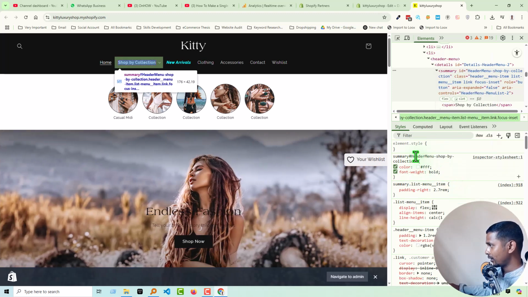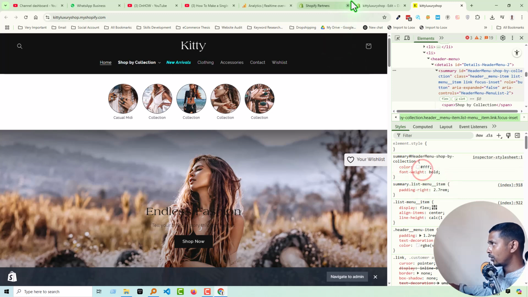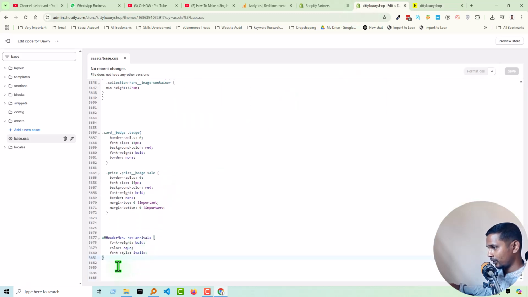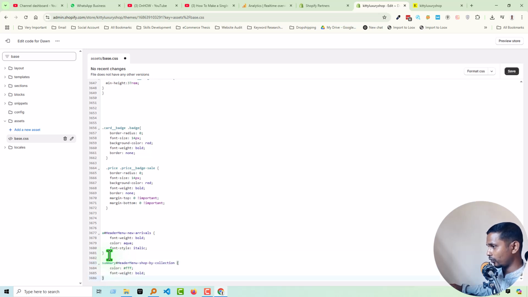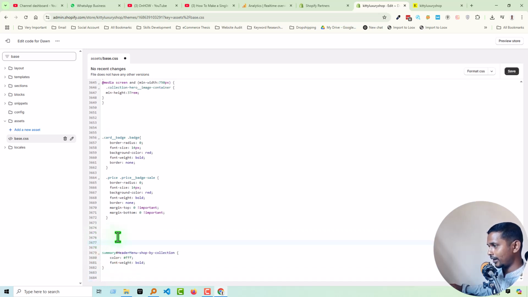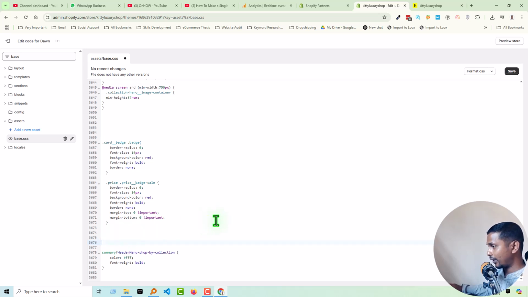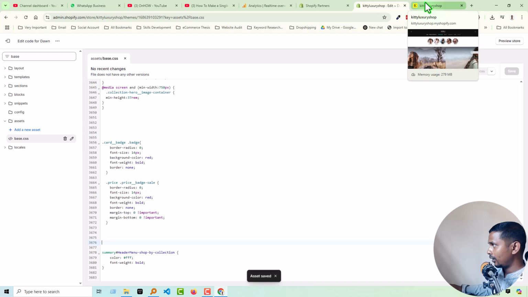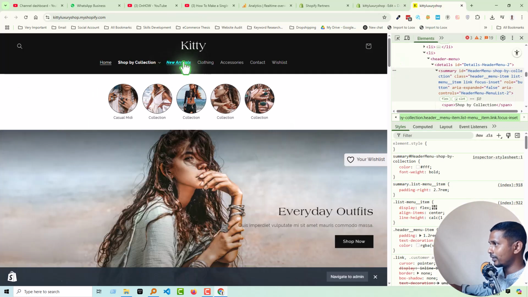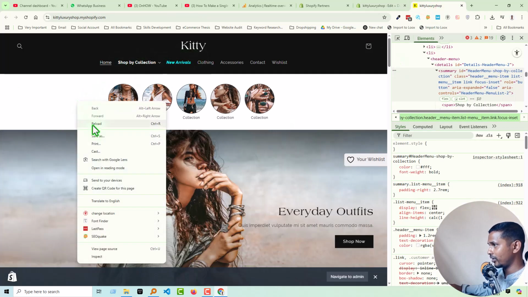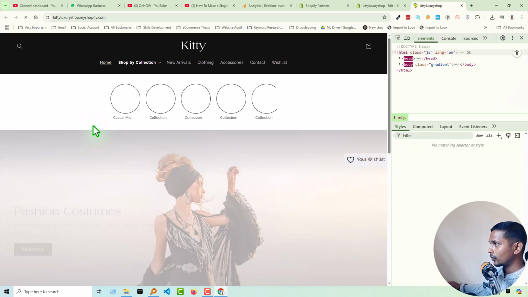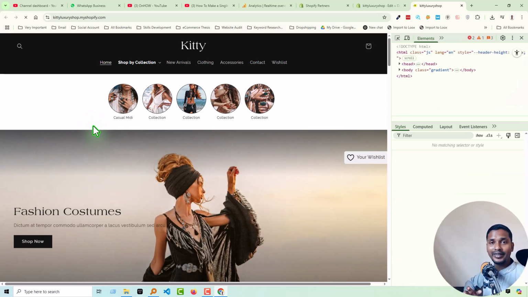Then simply copy the new rule, go back to your base.css file and paste it. Also remove the one that we added previously, because we cannot highlight two things at one time in the header, it's unprofessional. So click on save, asset save. Now the old one will be removed and the new one will be highlighted. Just reload. Wow, you see, very simple.